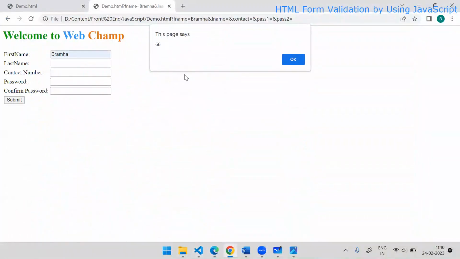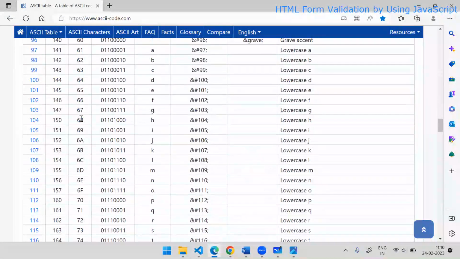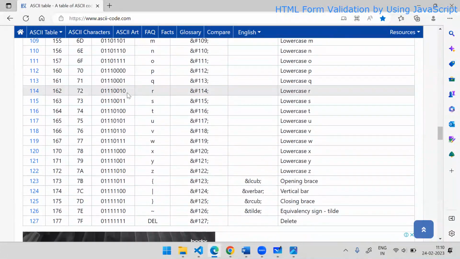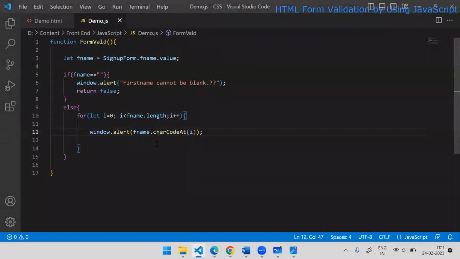I will demonstrate only one or two. Next is r. r is lowercase, so you have to go to the lowercase range. Lowercase r is represented by 114. That's why you are seeing the char code here as 114. This is how it works, and we can check each of the characters. So now what I need to do is validate whether the entered character's char code is between 65 and 90, or between 97 and 122.